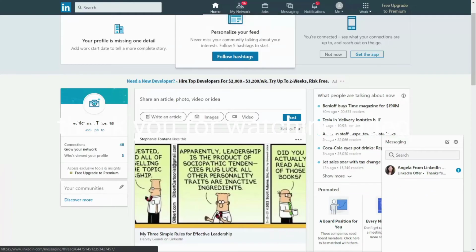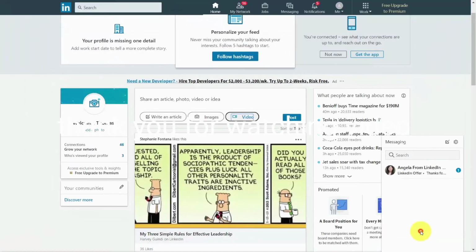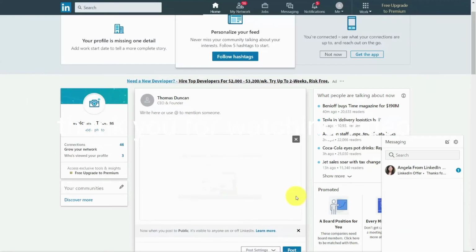In the case of LinkedIn, what you're going to do is go to your Post area. You're then going to click Share Videos. You'll then grab your video and click Upload. You'll write in your commentary and then click Post.